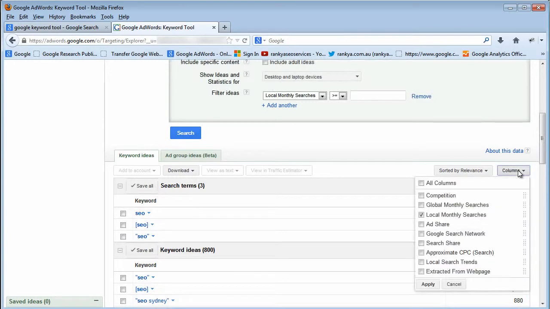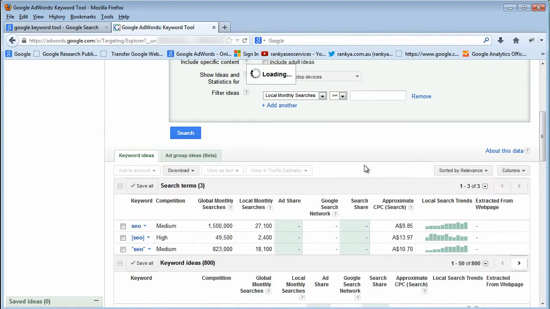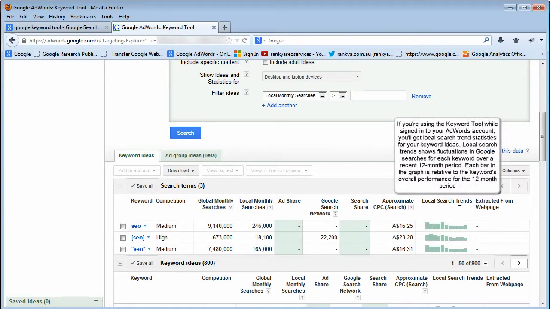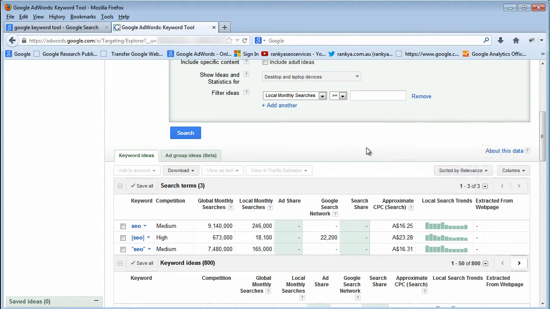Now let's just do that search and see what it has given us, okay? On the right hand side here, we've got columns. You can choose all columns. Let's apply that filter, and as you can see, Google being Google, it's going to give us more options here, okay? Now, local search trends become very important, especially if you have an online business that offers products and services based on seasons, for example, Christmas gifts. If you sell Christmas gifts, then having a look at local search trends becomes very important, okay?